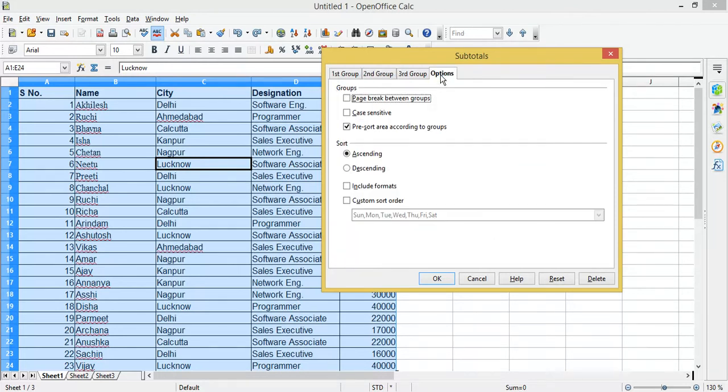If you want more than one group, you can select that. I'll go to the fourth tab. Now this is showing options like groups. You can apply page break between groups. You can use this checkbox for case sensitive text also. And this is pre-sort area according to group. In OpenOffice Calc, you don't need to sort your data before doing subtotal. It will automatically do it for you. Now you can select the sorting option, ascending or descending order for your column. I will select ascending only, and then click on OK.